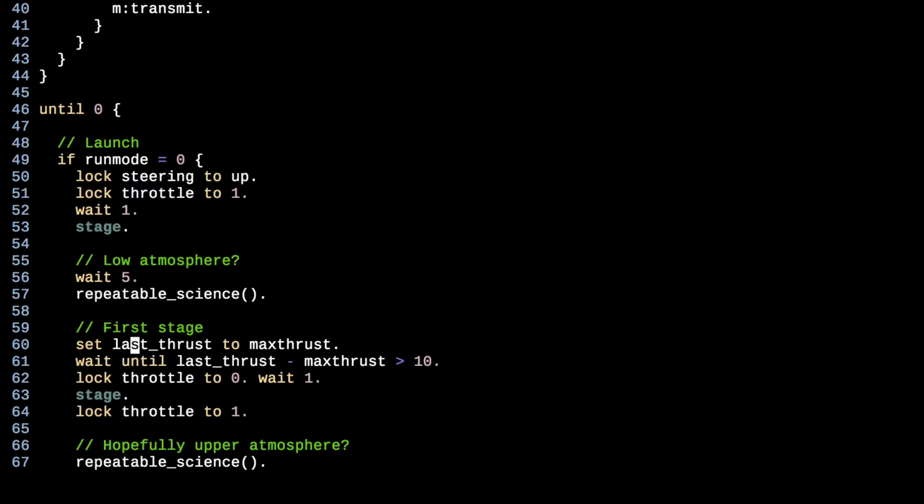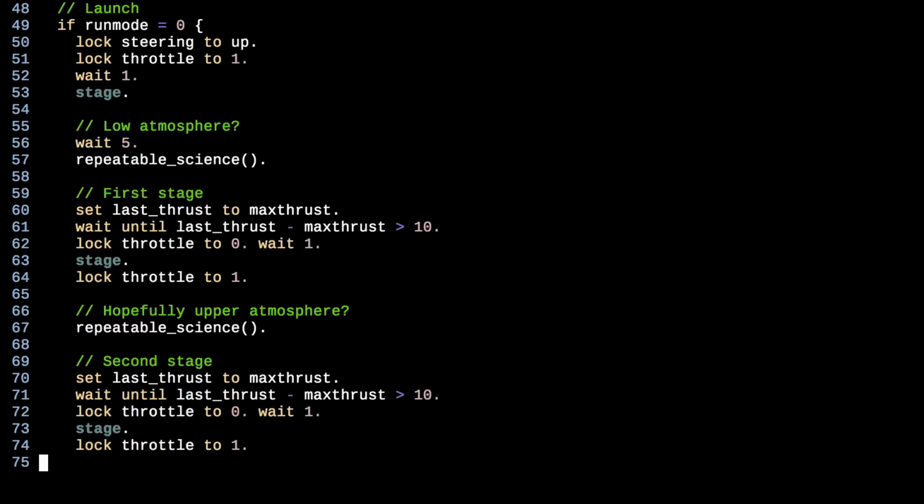Set the last thrust to max thrust. Wait until the last thrust difference is greater than 10. Lock the throttle to 0. Wait a second, stage. Lock the throttle back. Hopefully in the upper atmosphere. So this is right after we throttled up again.